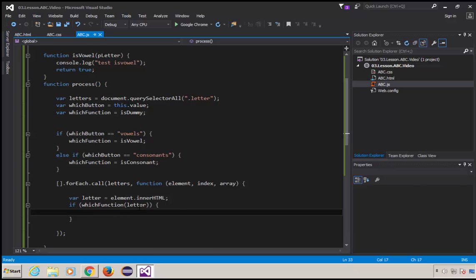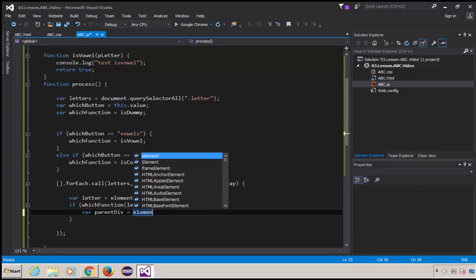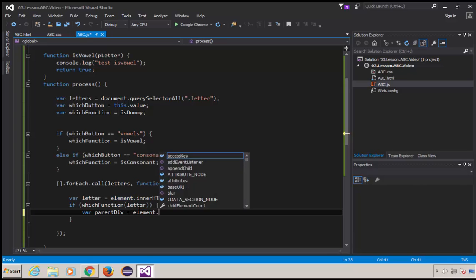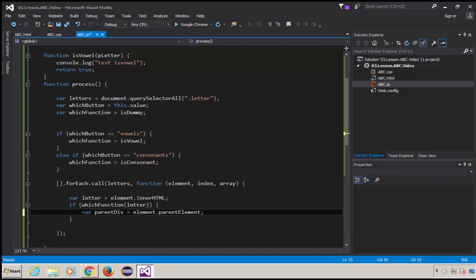In order to do that, let's do var here. Let's create a variable that represents the parent. I'll call it parentDiv in this case. parentDiv is equal to element, and we're going to say here parentElement. So this right here will return us the parent element, meaning that div tag.